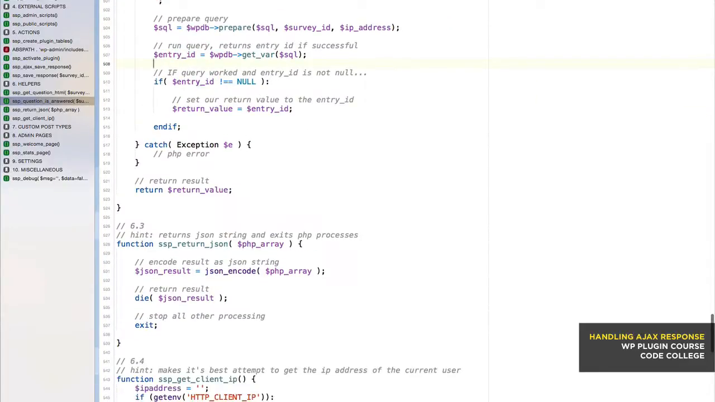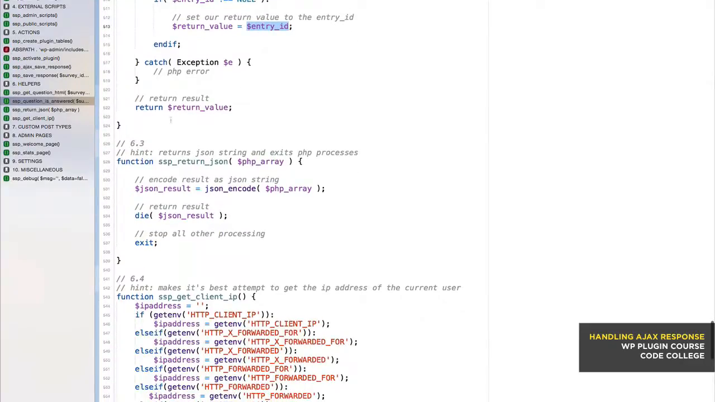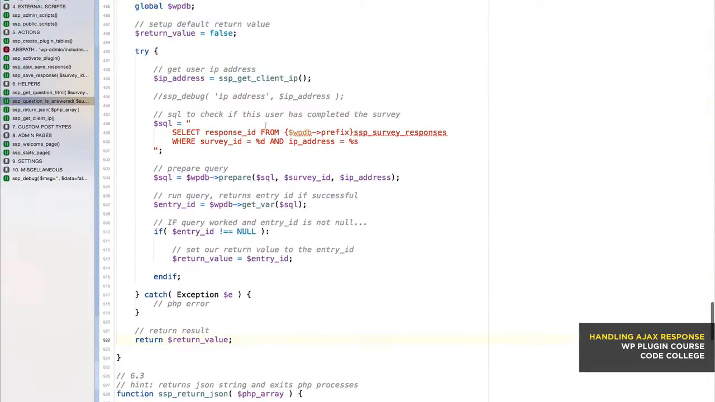So that's our next if statement here. We check to see if the entry ID is not equal to null, so it was successful. Then we're going to return the value of that entry ID as our result here. So we're setting our return value to that. And that's what we do at the bottom of our function. So we're going to return that now. So now if the question is not answered, it'll return false. And if it's answered, it'll be true because the entry ID will be a number greater than 0.